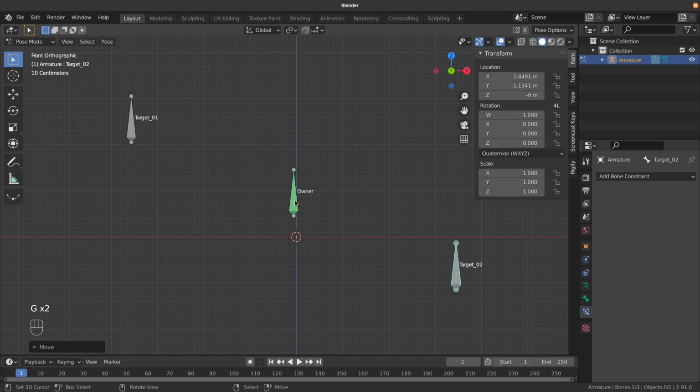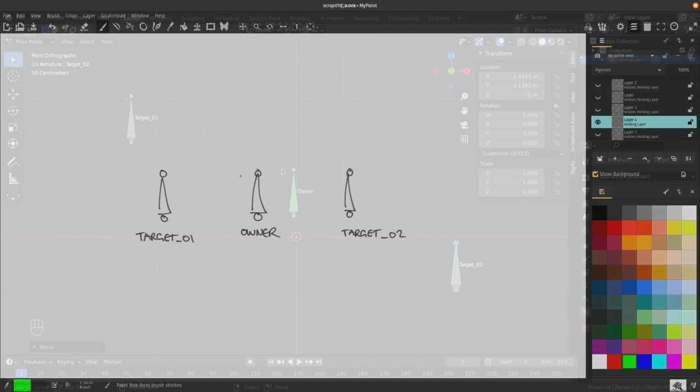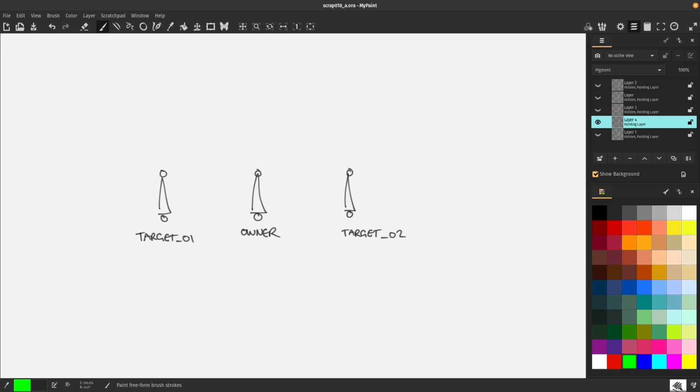Now, why is that? Let me just switch over to a different screen. Here's just a little diagram of what's going on. Here is our owner bone in the middle. Now, this first constraint is just a copy location constraint, and it's going all the way over here at 100%. And then our second constraint is going from all the way over here to this position at 100%. And that's not what we want. Instead, what we can do is just bring it back to the midpoint by enabling this constraint to be 50%.